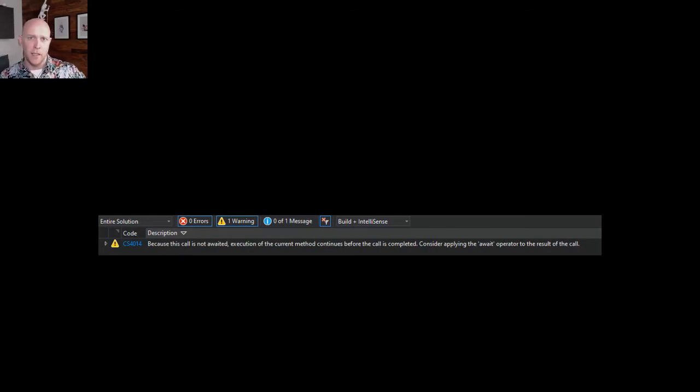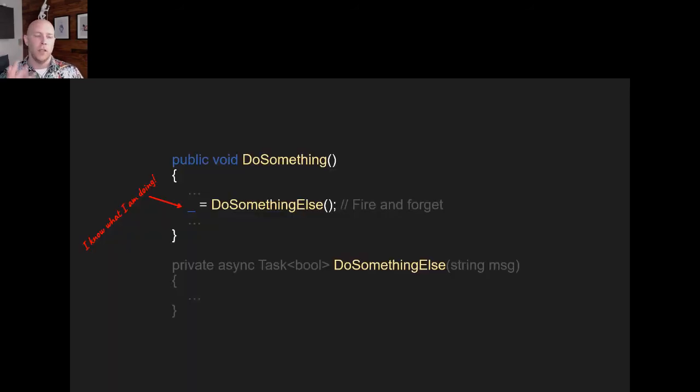And if you have OCD like me and you want to get rid of all your warnings, that is annoying. And this is where you can once again go in and just say discard. I know what I'm doing. It doesn't just tell developers coming to the code after you, it also tells the compiler, I know what I'm doing. I don't care about the return value. So that's kind of cool.